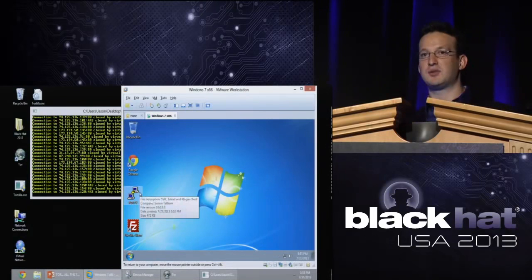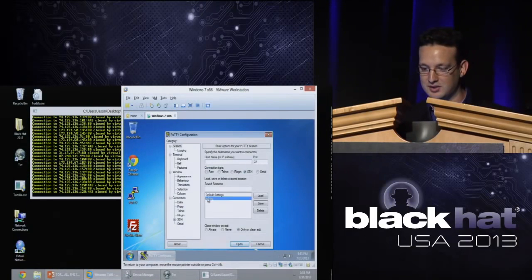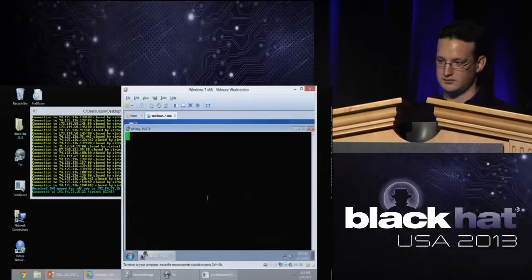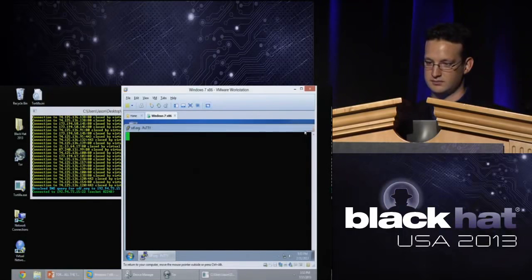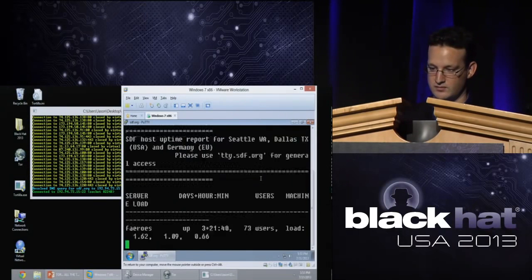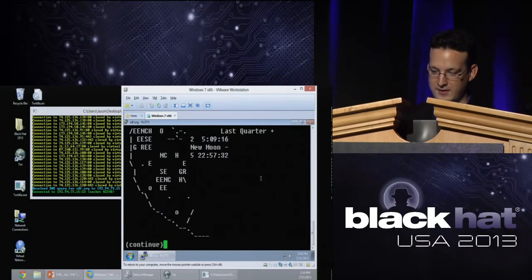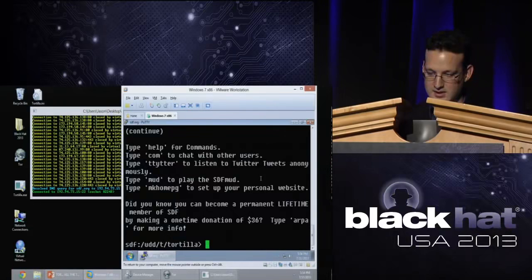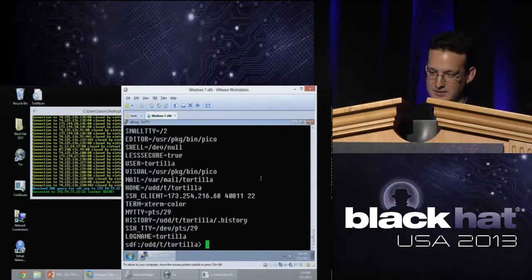So web browsing works, but we could already do most web browsing we need to do with the Tor browser bundle anyway. What about Telnet or SSH? Well, it looks like it works. Yeah, so SSH works fine with Tortilla. Let's see. What's my IP address? 173.254.216.68.